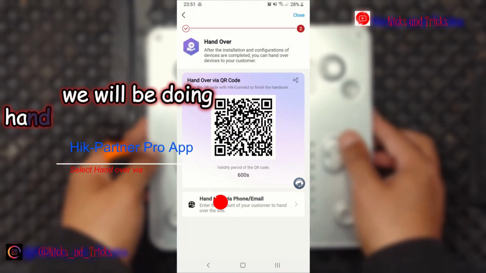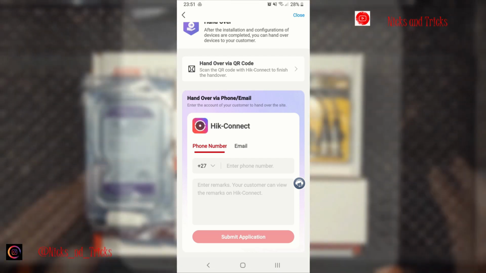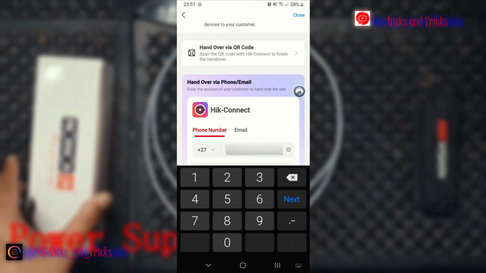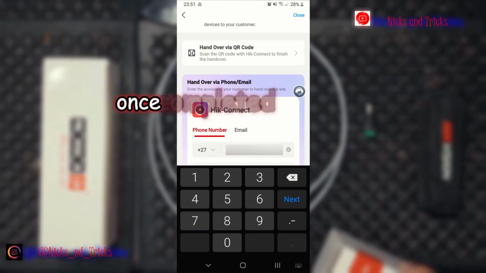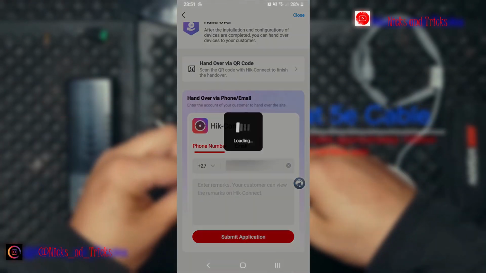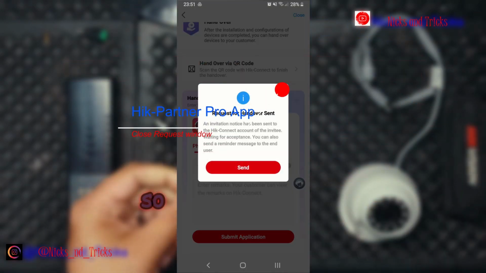We will be doing a handover via phone or email. Select it. You will now enter your customer's phone number. Once completed, go ahead and select Submit Application. We will not be sending a SMS as well, so you can close that.